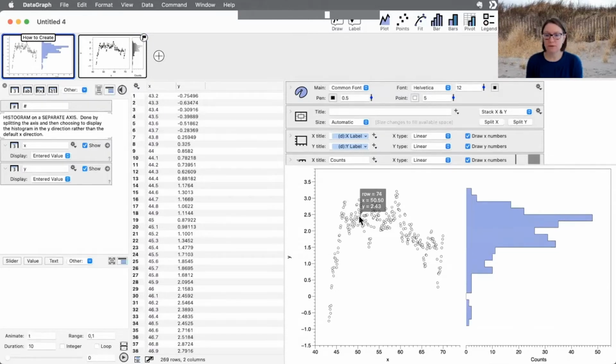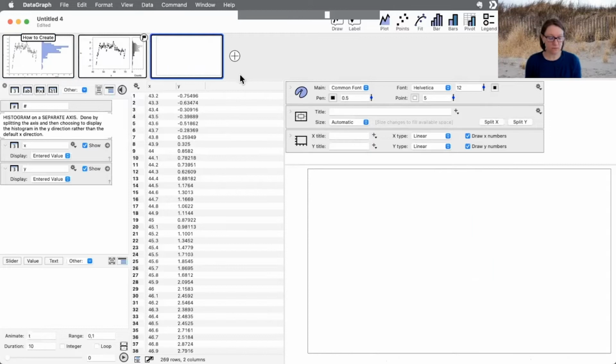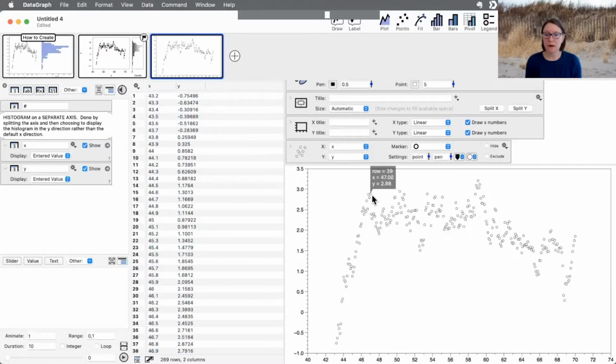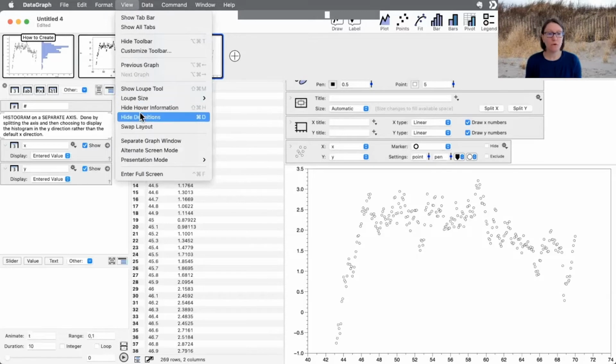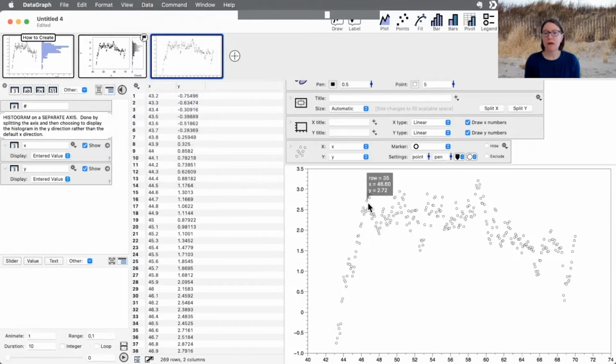And here is just what this looks like, kind of the default settings that you get when you create this. So let's start. Let's make a new graph, and we can highlight our X and Y columns, go ahead and do points. I have my hover turned on. For those of you who don't know what that is, you can do that under View and either show or hide hover information. You can also see there's a shortcut here. Shift Command H will also toggle this on and off. That's why you see the X and Y in the row there.